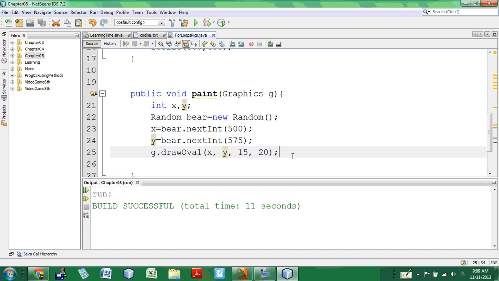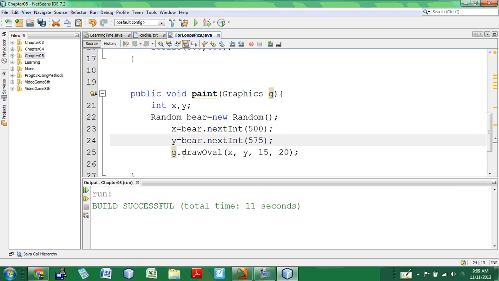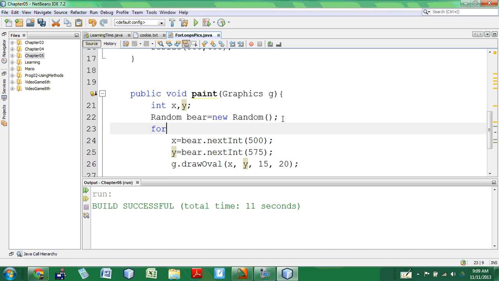Which of these statements would I like to do over and over and over again? I need to draw the oval over again, right? What else do I want to do over and over again? I want to pick my numbers again, right? Because if I don't pick my numbers again, it'll just draw it on the same spot, because it'll be in the same place every time. So here, I want you to just copy this down, and we'll talk about it in just a minute.